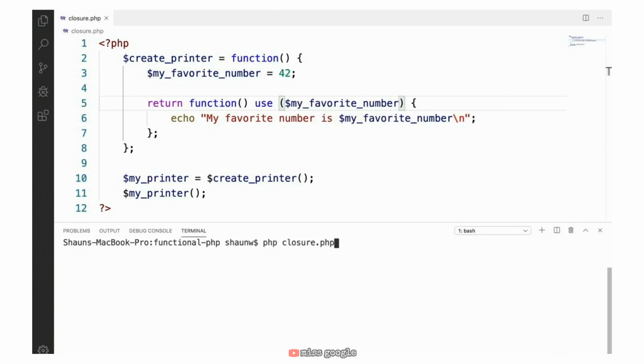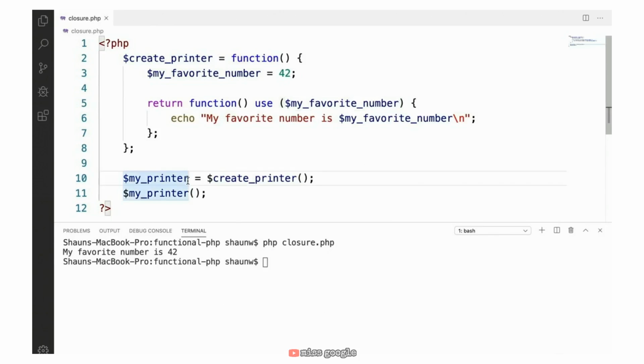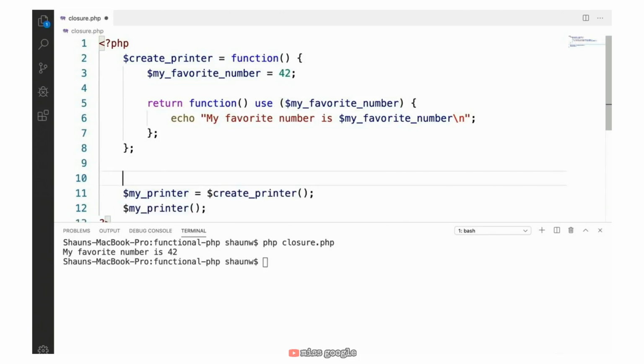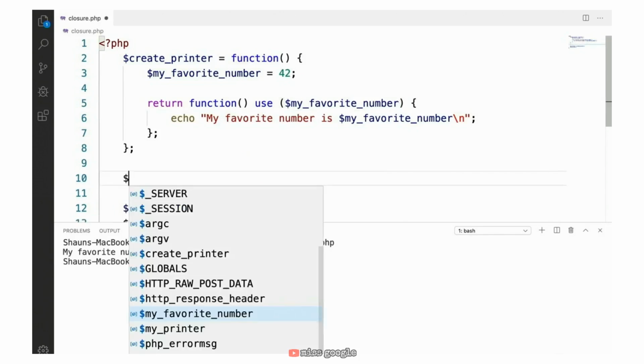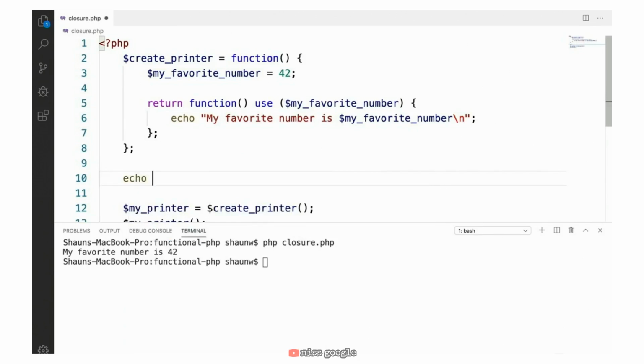If we run our code again, we see that it now prints the correct message to the console with the value of the variable from the scope our function was returned from. And an interesting thing to note here is that even though our myPrinter function has access to the myFavoriteNumber variable through closure, besides that, we don't have any access whatsoever to myFavoriteNumber outside of our createPrinter function. So for example, if we were to say echo myFavoriteNumber, this would give us an error saying that myFavoriteNumber isn't defined. And this is exactly what closure is.